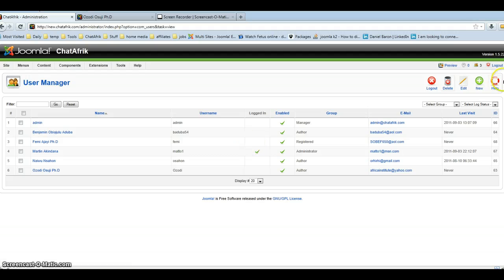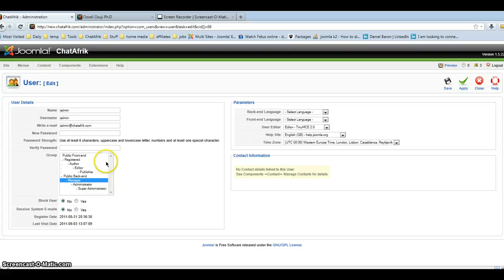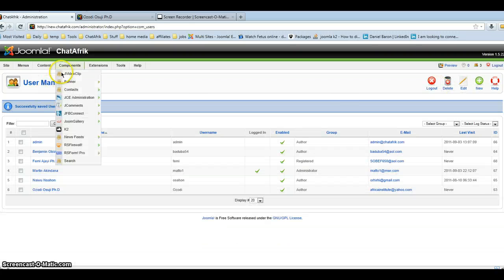You would pick New, but in this case, we're not going to pick a new one. You put in the person's name, then give them a username, an email that works. It has to be a working email, and then give him a password. And you want to assign the user either publisher or author. I'd probably go ahead with author. That's really all you need to do there. You save the user. Second step is going to be to go to Components and K2.